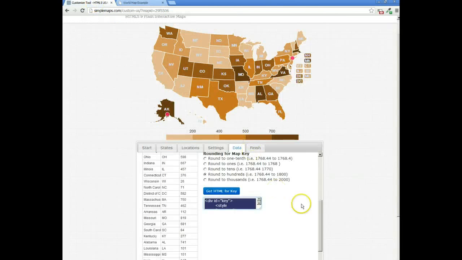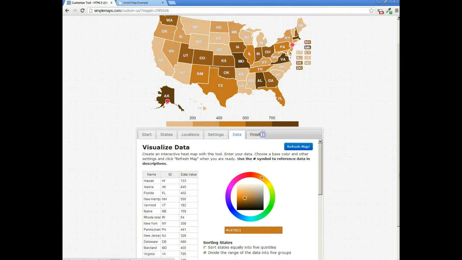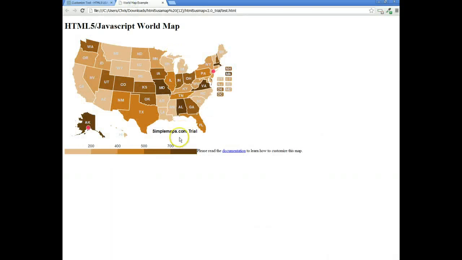So that is our data visualization tool. We're really proud of it. If you find any bugs or have any questions, you can email us at support@simplemaps.com. And when you're ready to buy, you can click right here to buy the map and install it on your website. You get free technical support, free updates for 1 year, and you get rid of our logos, so you'll get an unbranded map on your website.